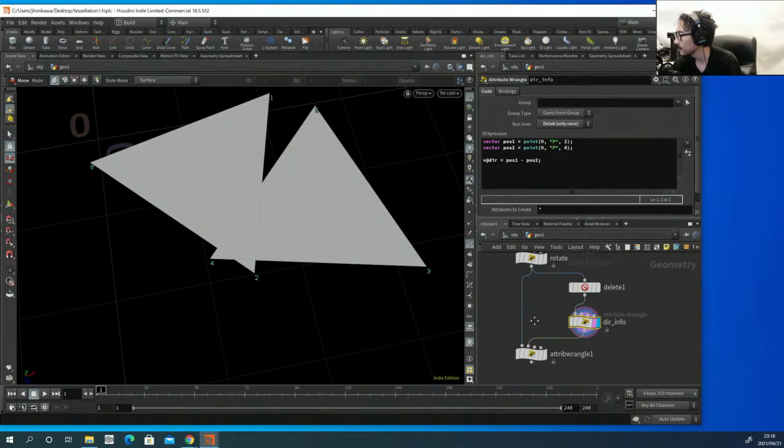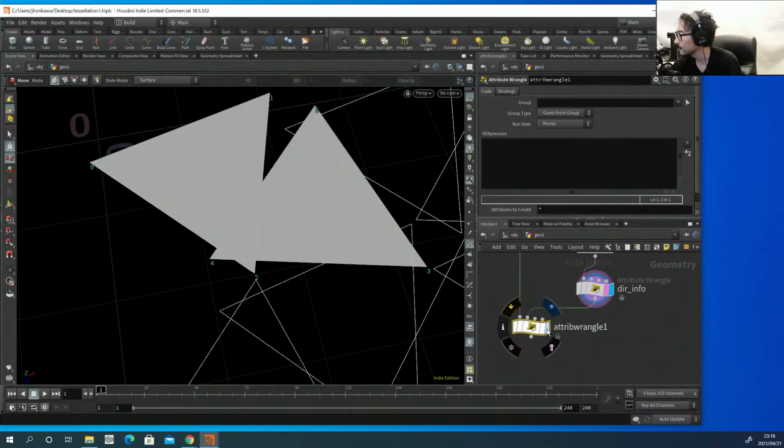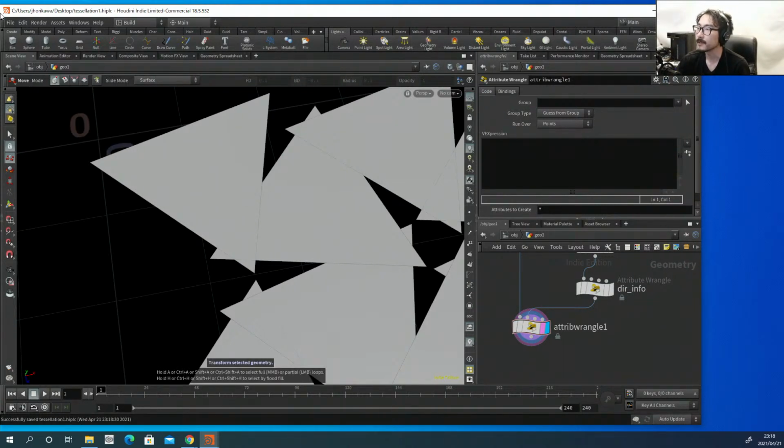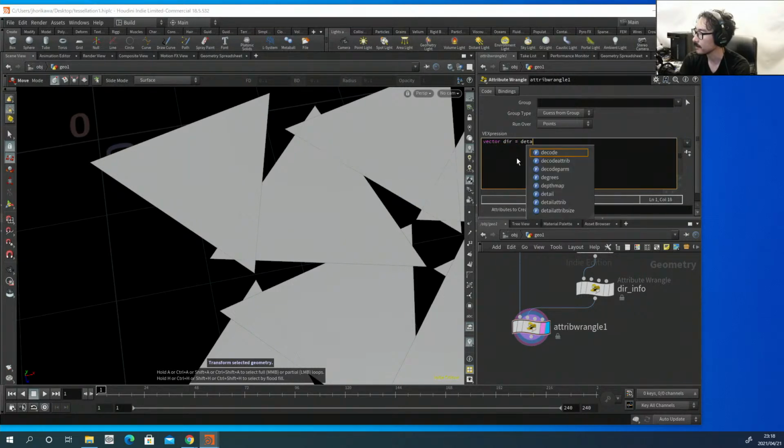Okay, now let's connect this to a second input of this point wrangle, and let's try to move each triangle. Okay, so first try. First of all, I'm going to retrieve the directional value from the detail from the second input. So vector direction is equal to detail 1 direction. That's it.